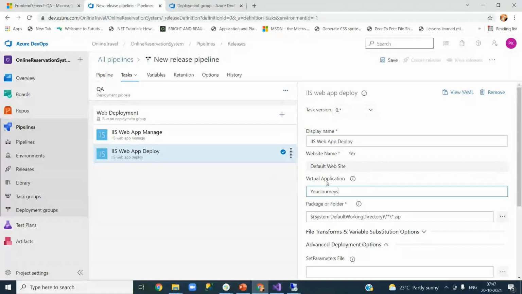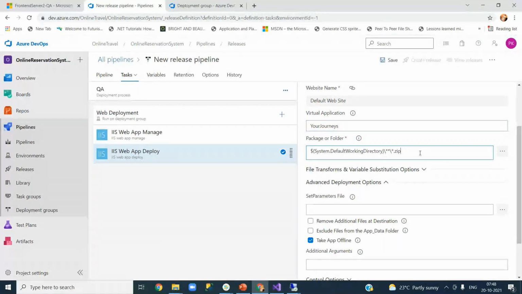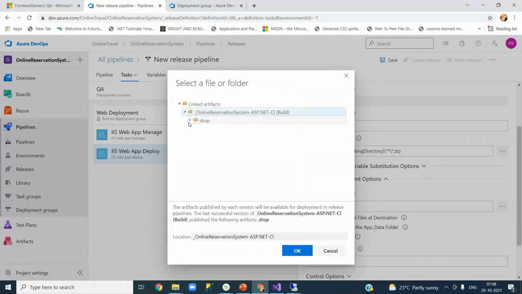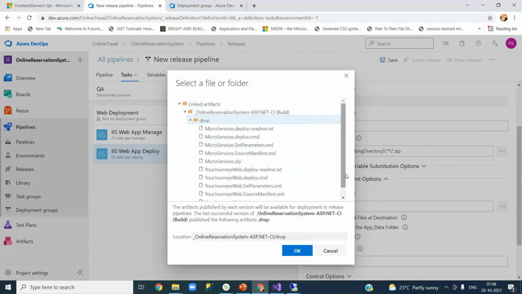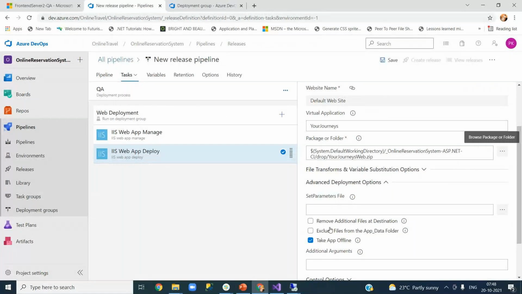And then here it is showing which package you want to deploy. It is giving star.zip. But I have many zip files here, because I have more than one project. You need to select whatever you want to deploy. Click this, click this, click it. I want to deploy my your journeys web into my virtual application in that website, default website. That's it. Guys, I am not going to talk about these things, file transformations, etc. I will do it tomorrow again.